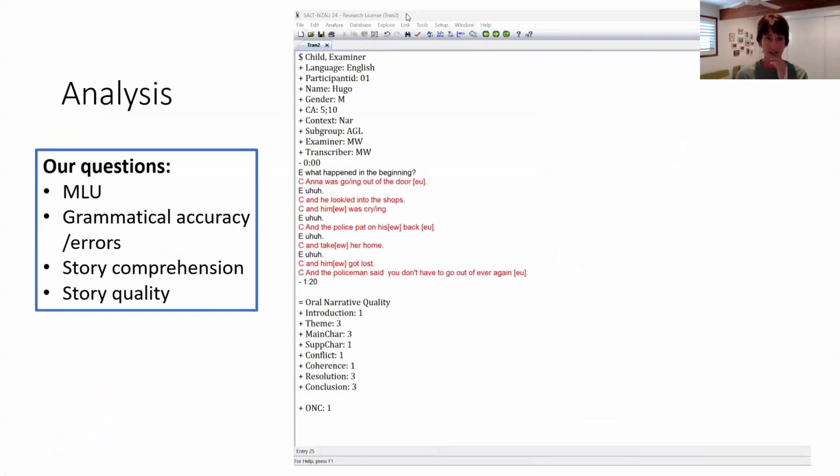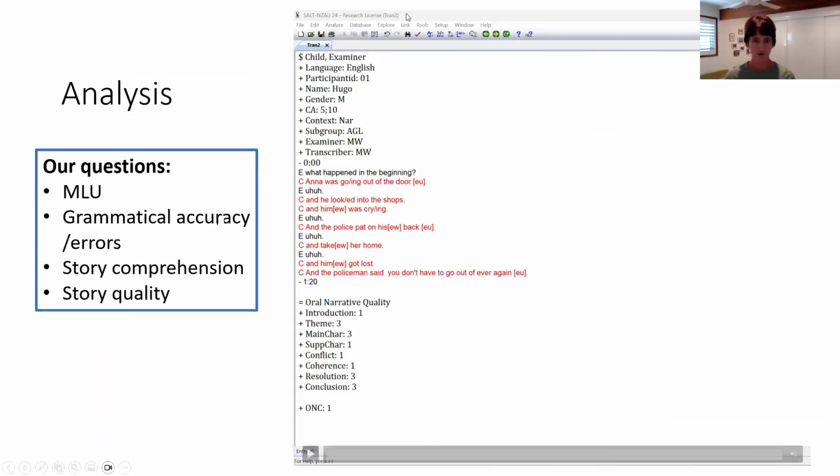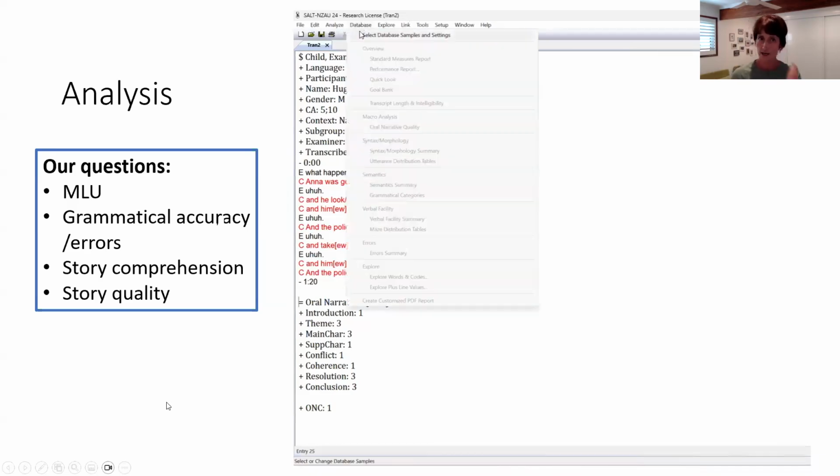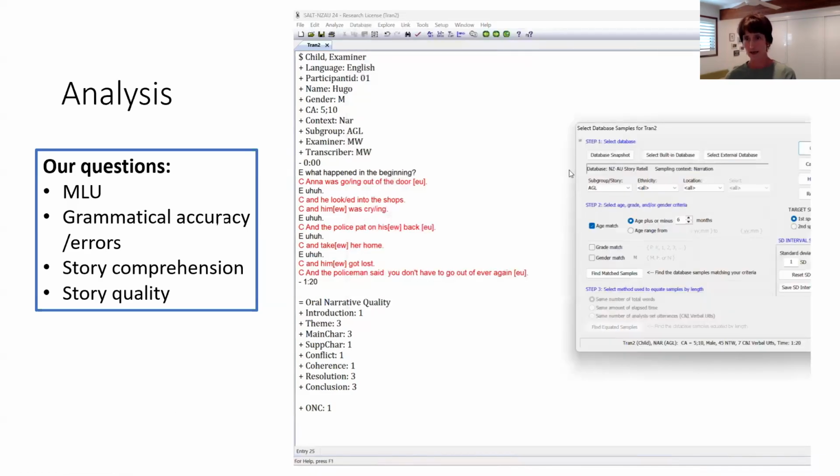So remember our questions. We wanted to know about the child's MLU. We wanted to know about the child's grammatical accuracy. And we wanted to get a sense of story comprehension and story quality compared to others the same age or same year of schooling. So let's see what we get here. So we go to the database. We select the database, and in this instance, it's already selected AGL for us because that's what we indicated.